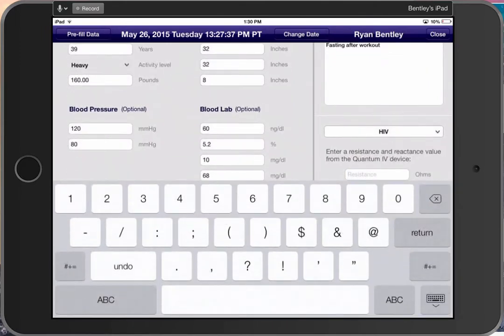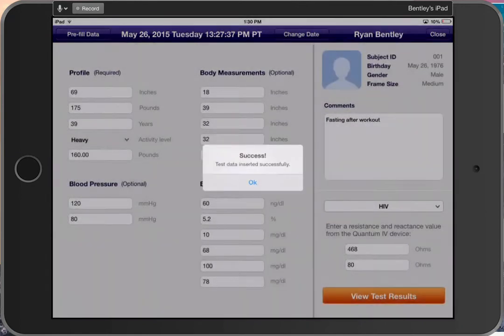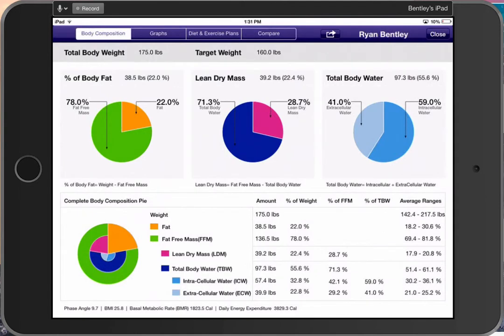The last thing, with your RJL device, you're measuring the electrical resistance and electrical reactance. So let's say 468 for the resistance, and the reactance, we'll say 80. And then you simply click View Results. Okay? So now with this View Results, we have this information in the graphs.